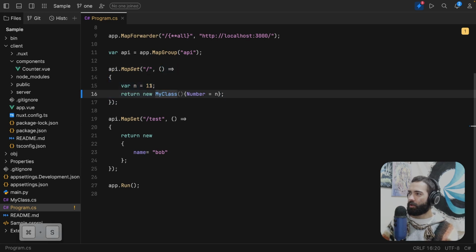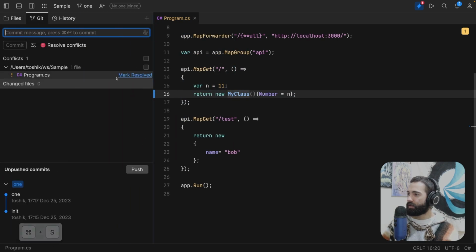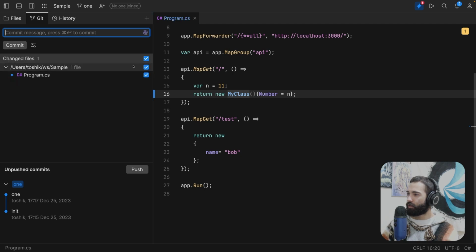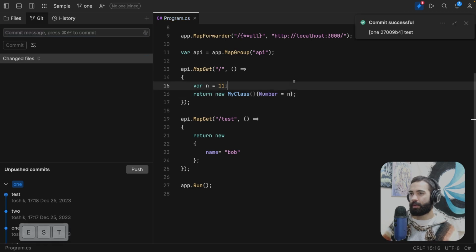Okay. So I did some kind of resolution. Let's go over here. I don't think there are any more conflicts. Mark as resolved. Test, commit, and there we go.